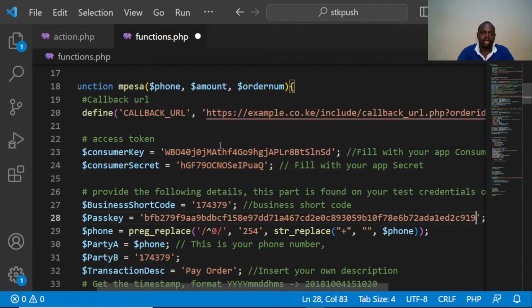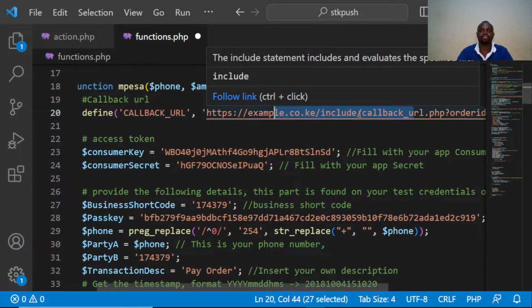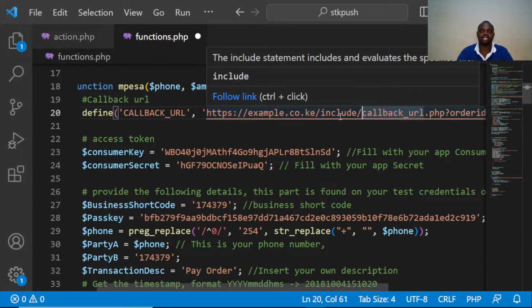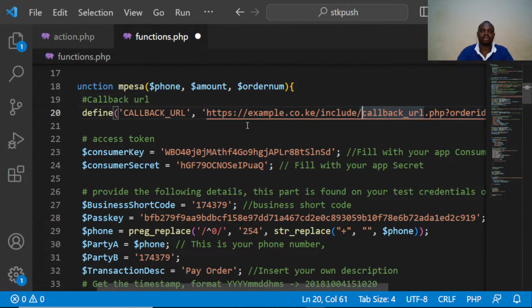Now we have got all our parameters in place: consumer key, consumer secret, business shortcode, passkey, and Party B. Also make sure you put this one correctly. This is the first thing that you need to make sure of: don't use a URL that does not exist. Specify the URL very well, correctly.